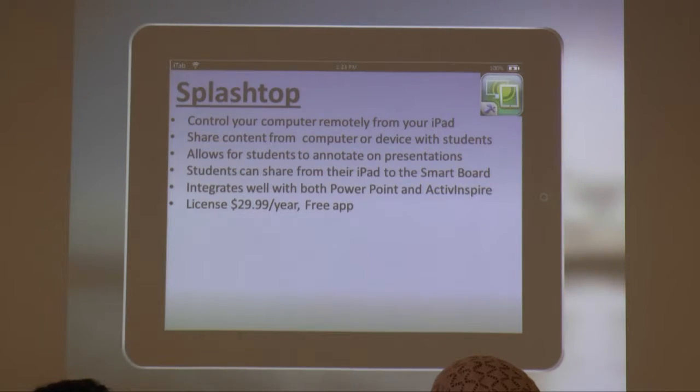It allows students the opportunity to annotate on your presentations. The students can share from their iPad, so they can create something on their iPad and send it up to the board using Splashtop. And it integrates really well with PowerPoint and ActiveInspire. Those licenses are $30 a year, and it's a free app.